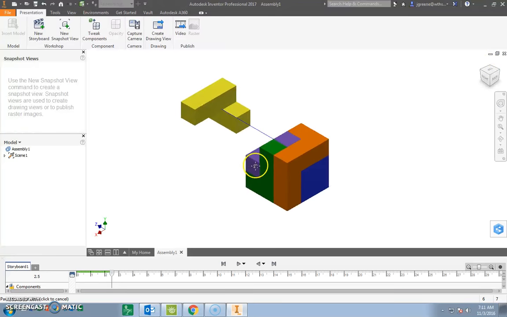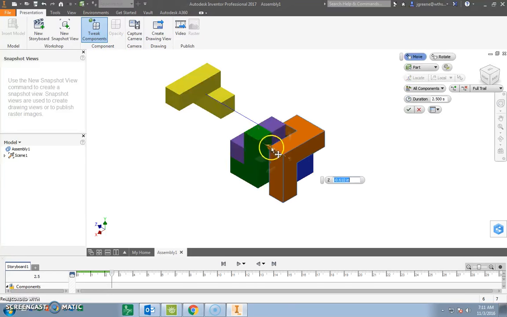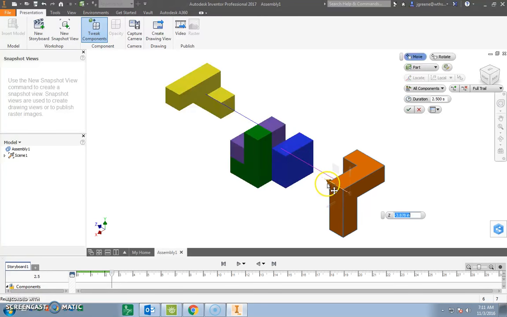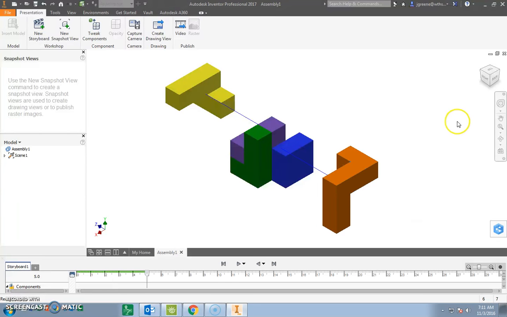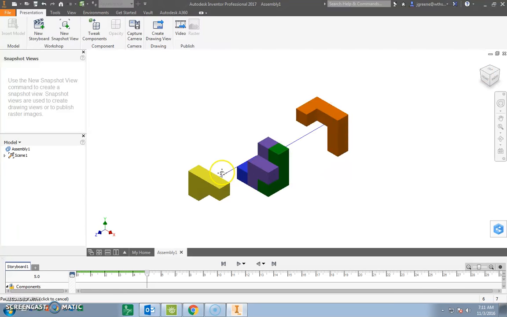So I might take the orange piece next, and I believe I can just take the orange piece back. So I'm going to select Tweak Components again. I'm going to select the orange piece, and even though I want to pull back, I'm actually going to select this arrow because I can bring it back a negative distance. So I'll bring that back a negative distance, say negative 3.5 again. And these distances at 3.5 I'm selecting, they might be different for you.